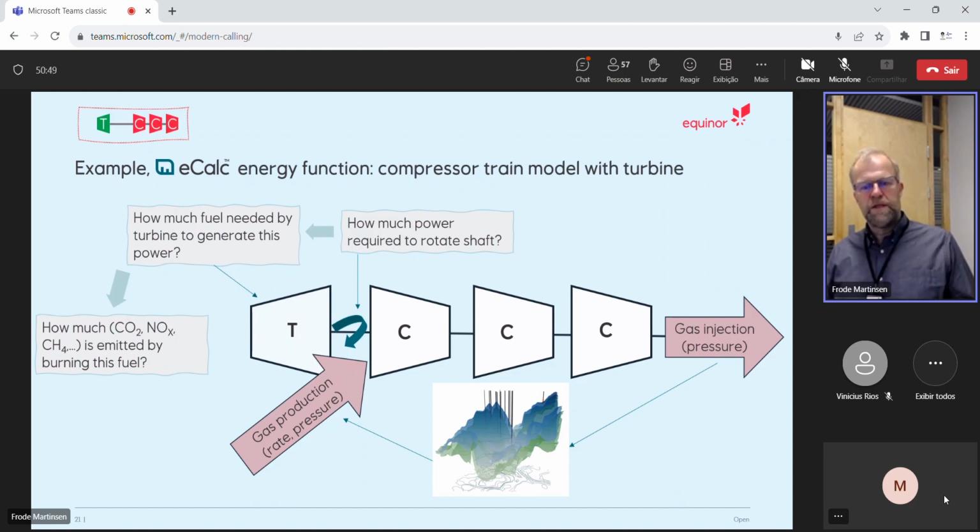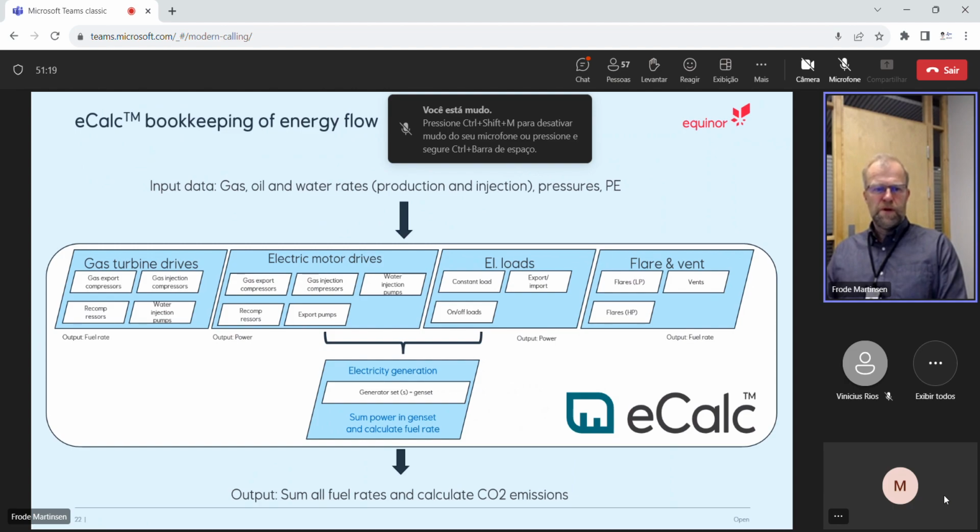This is an integrated picture of what eCalc does with compressors. And it does this because it's a compressible fluid here, so you need to do this thermodynamics to be able to do this. With water injection, it's much simpler. Water is not compressible. Well, this is what it does with the compressor train with 3 stages and a turbine. And then all these things are then modeled similarly.